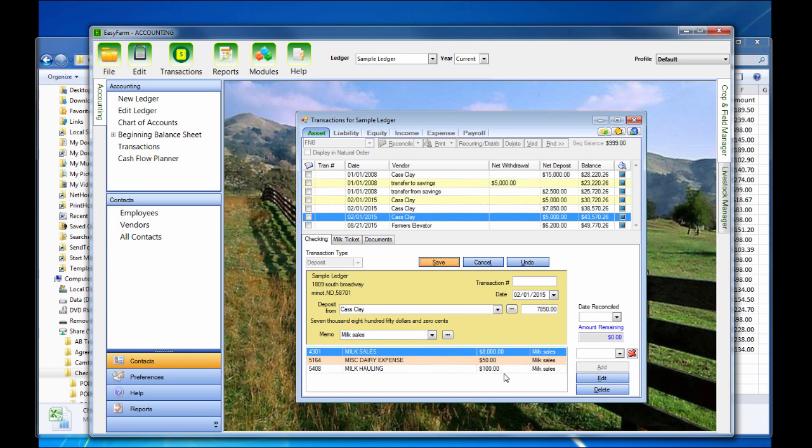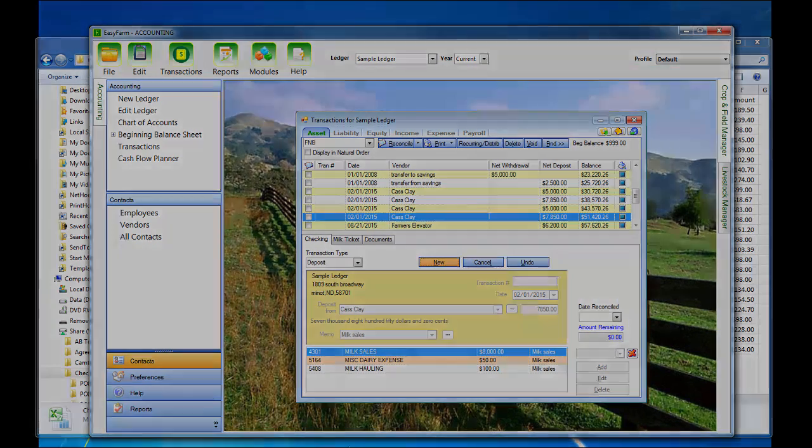Having done both the advance milk check and the settlement check, you can see the flexibility and capabilities that EasyFarm has to offer.